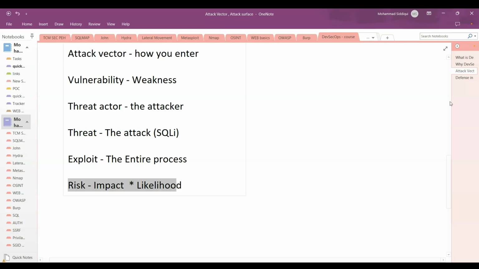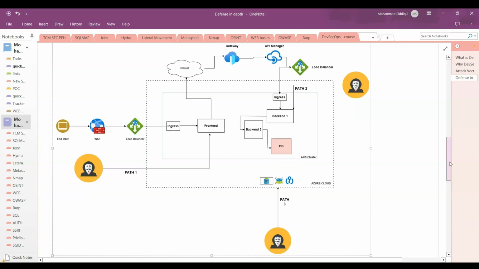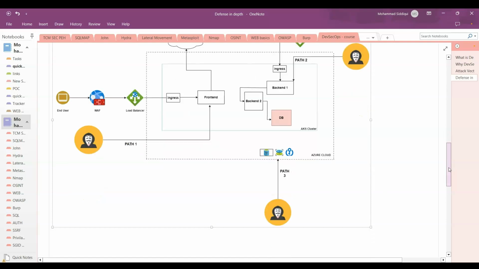So don't worry, we'll check in the security architecture review section. We'll go through all these things in very much detail. This was just to explain to you the risk concept. So any doubt here? No, from my side it's clear. No, clear. Okay.